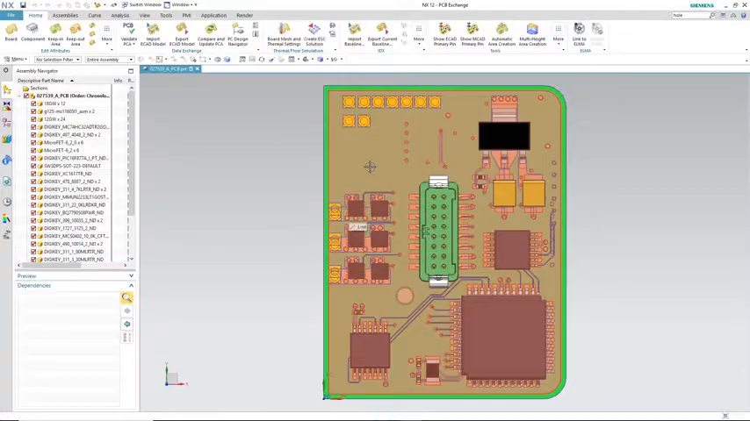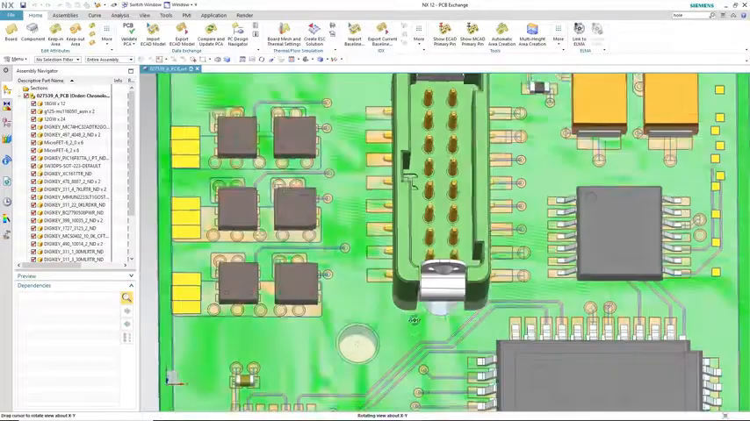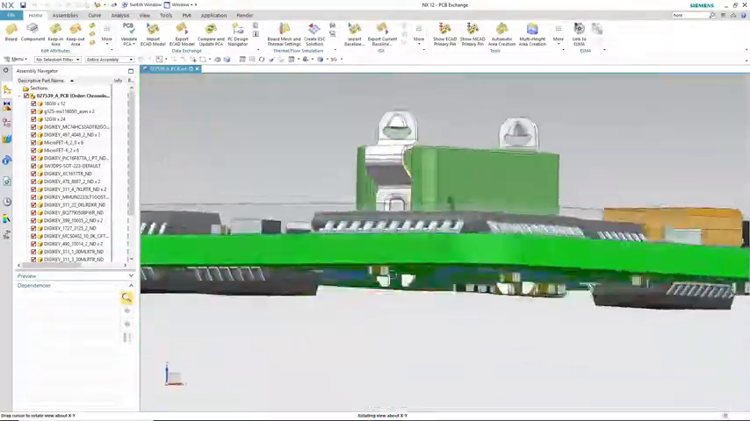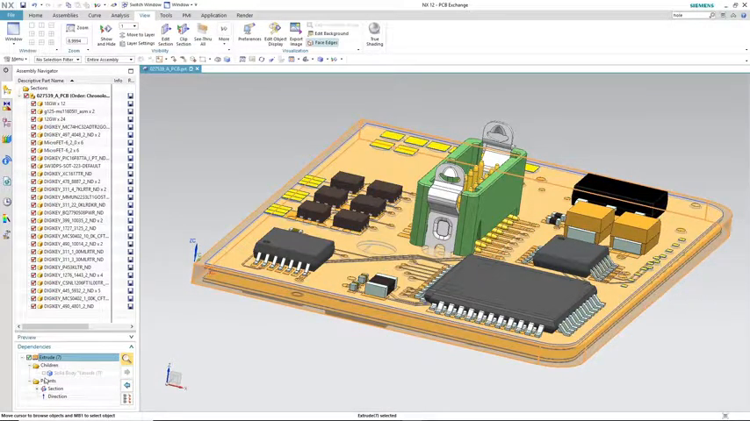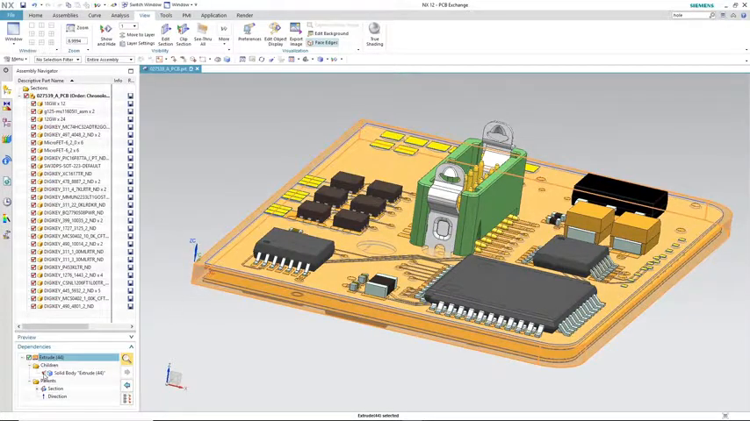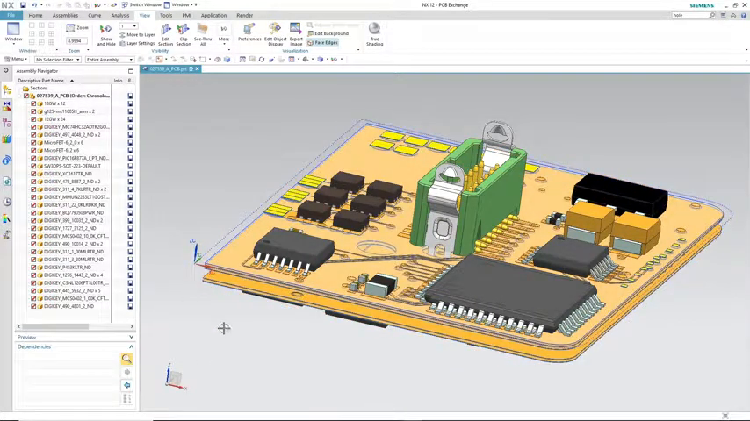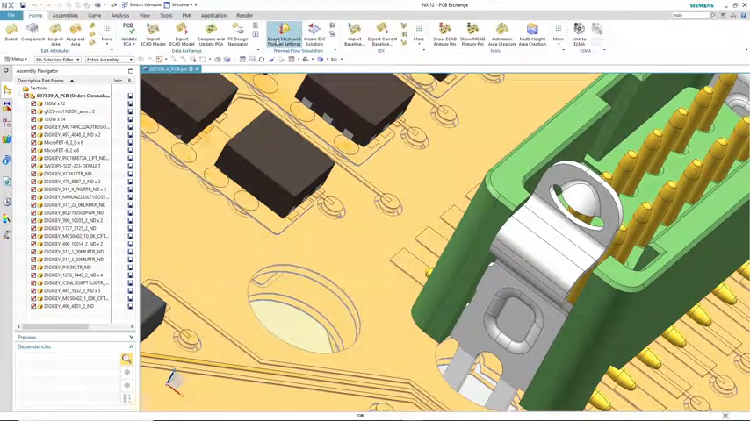From there, we can turn off layers and we can see what the internal layers look like. So we'll do that here and we'll see each of the 4 internal layers of the board and what the copper planes look like. And from the PCB Exchange toolbar, you can also start the simulation process by doing the meshing setup and controls directly from the PCB Exchange. This allows you to go directly into SimCenter and start simulating your design for thermal analysis.